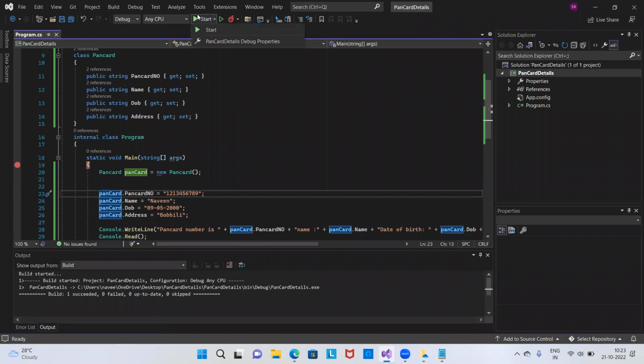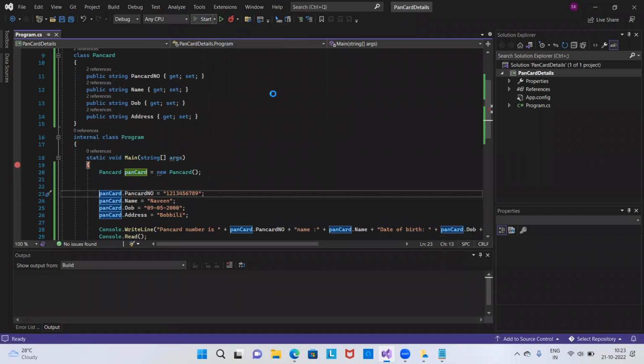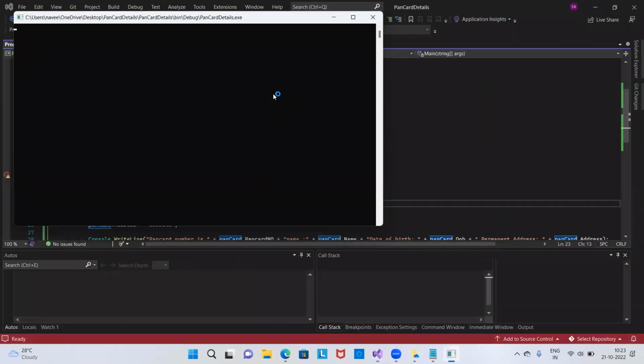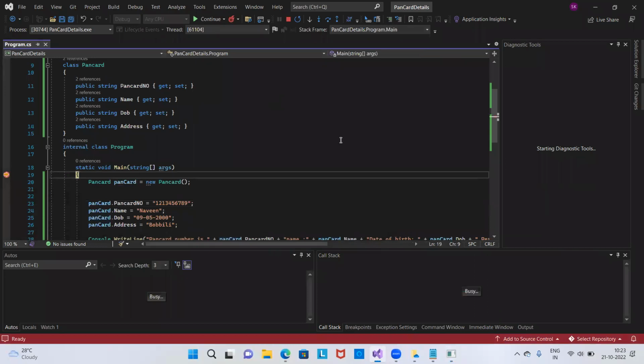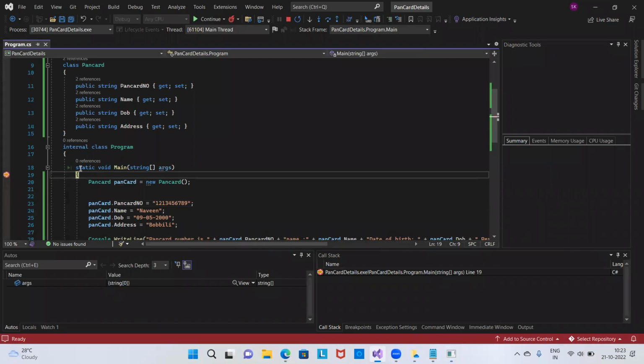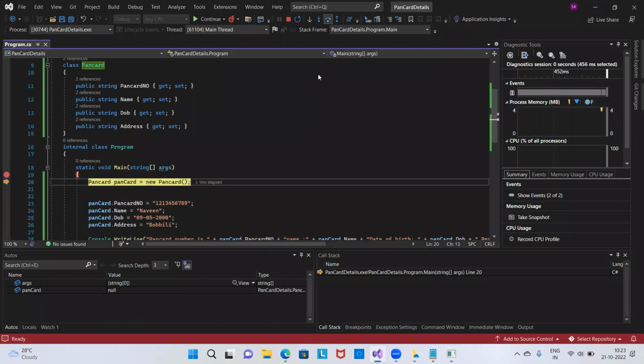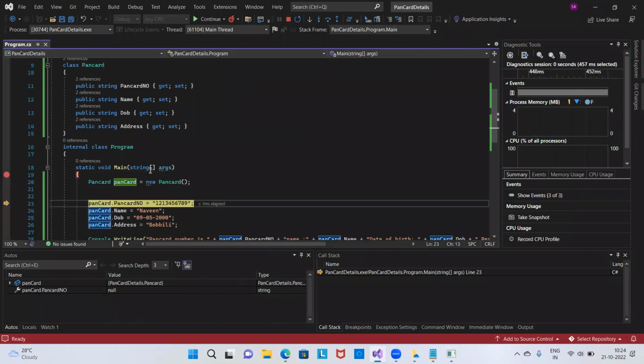Let me run the solution. See, because when the class is loading, memory will be allocated for static members. Now the execution starts from main, and let me go line by line. Now the object is created. I have the object now with address, date of birth, name, PAN card with null values. By default, for string, it will assign a null value. Okay, because we didn't have anything to display.